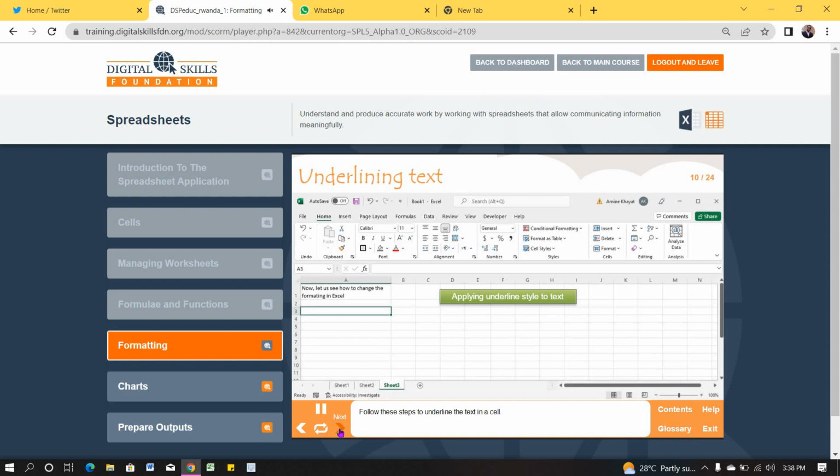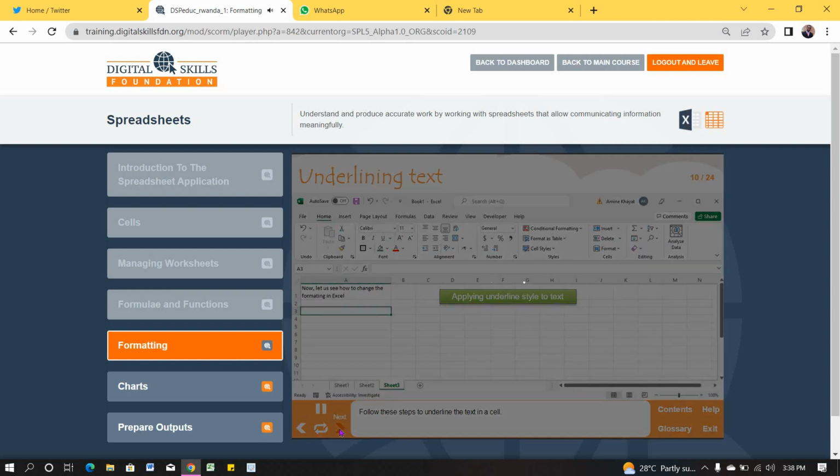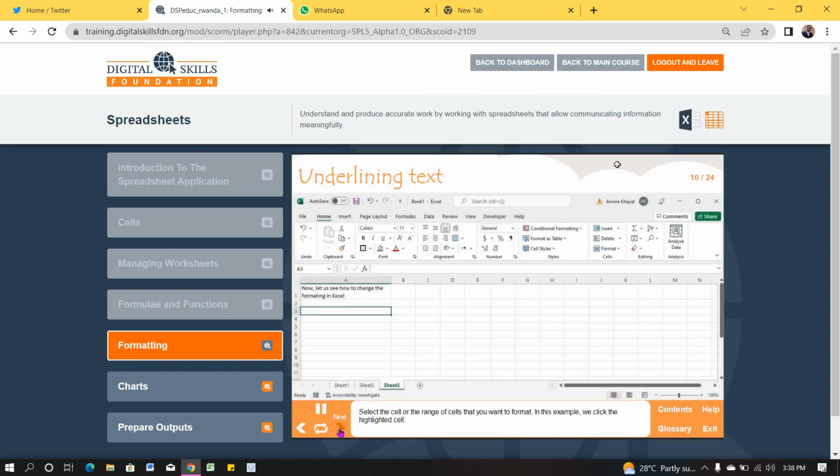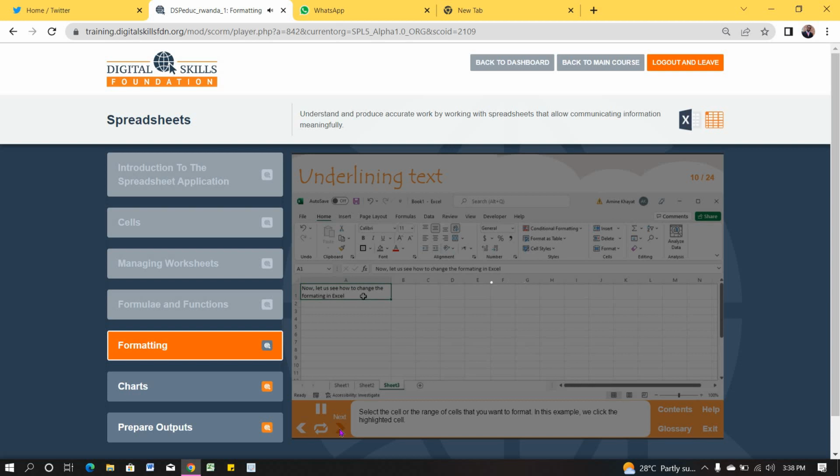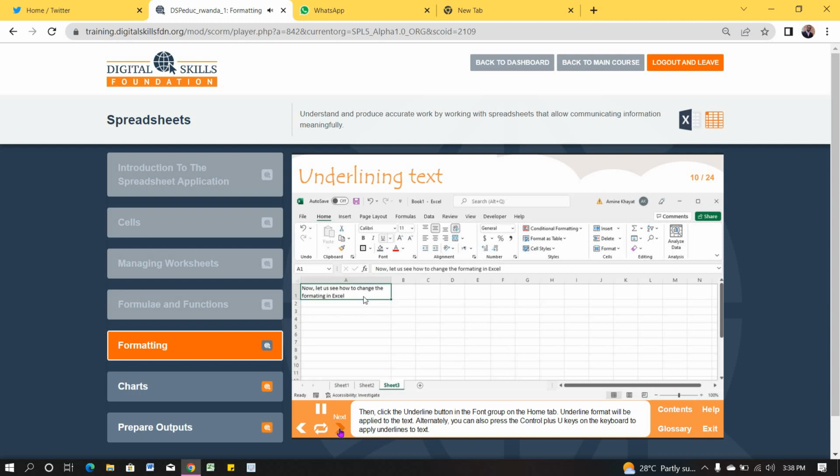Follow these steps to underline the text in a cell. Select the cell or the range of cells that you want to format. In this example, we click the highlighted cell. Then click the Underline button in the Font group on the Home tab. Underline format will be applied to the text. Alternately, you can also press the Ctrl+U keys on the keyboard to apply underlines to the text.